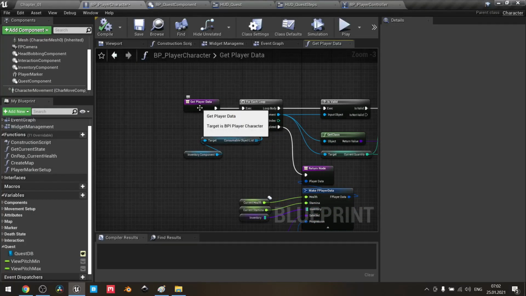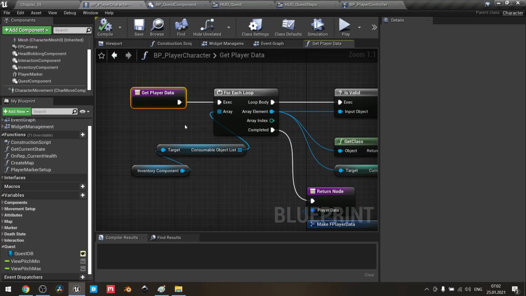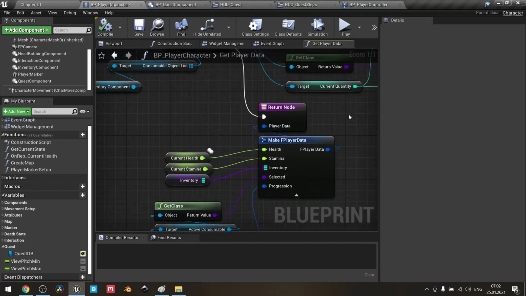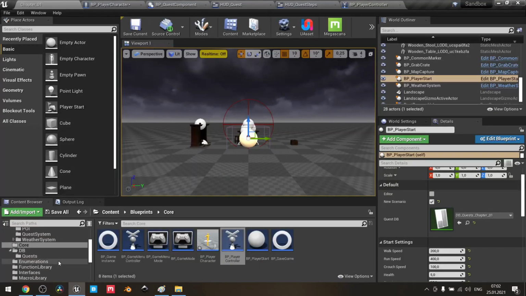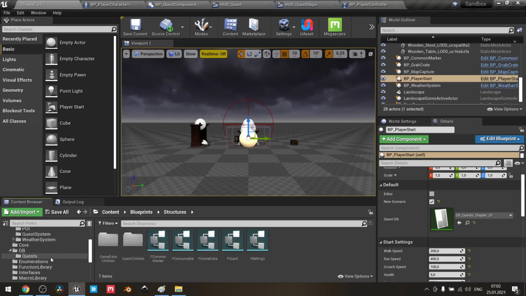And we who saw the save system tutorial will know this function is used on our checkpoint. So when we need to save our progress, we need to retrieve the data from our player. And here we have the player data. And let's go back to our content browser. I guess it's very hard to make tutorials on such complex stuff, but please forgive me my mistakes and my stops.